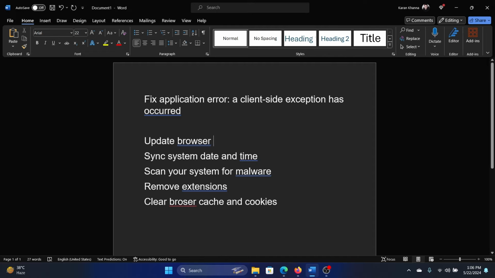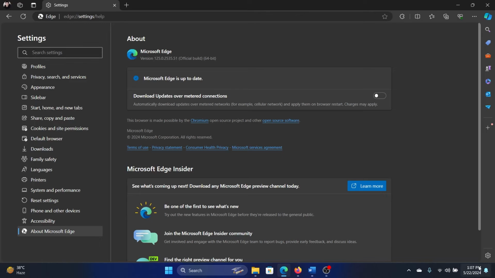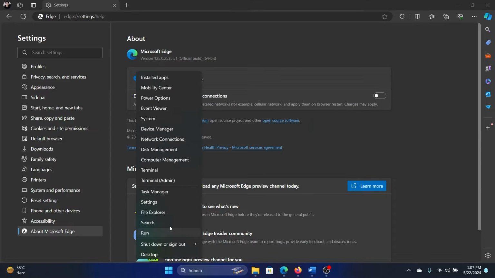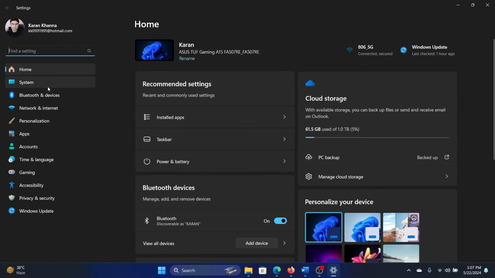The next one is to sync date and time in the system, because this system clock is picked up by the browser, and if this time and date is wrong and it is very obsolete, then the browser will not recognize the certificates. So right click on the start button and select settings from the menu.